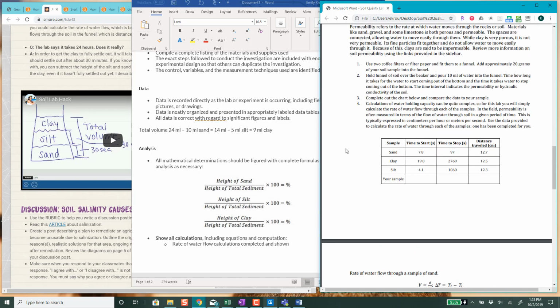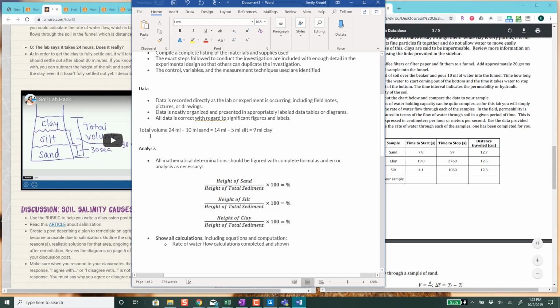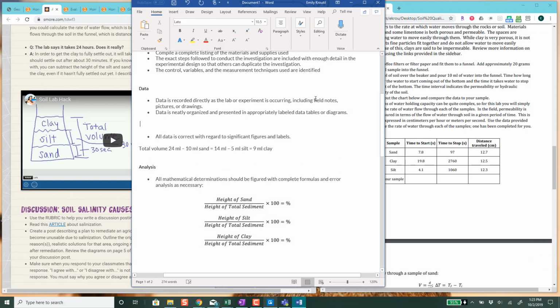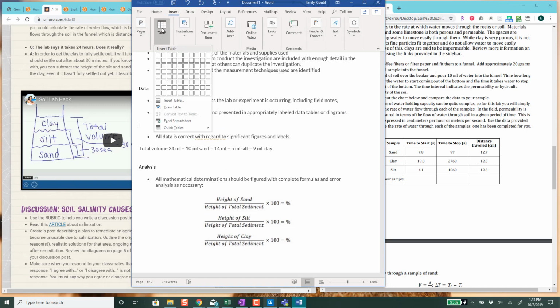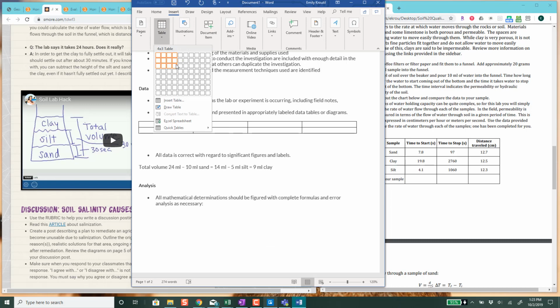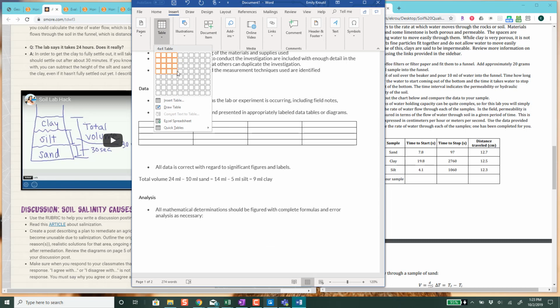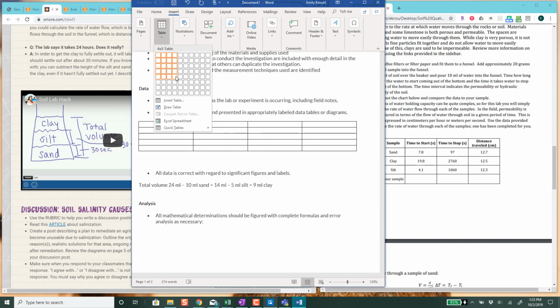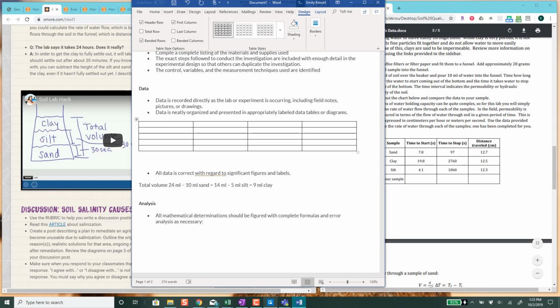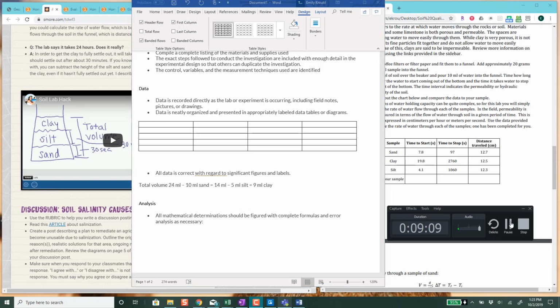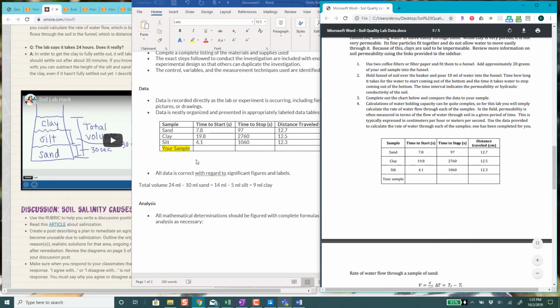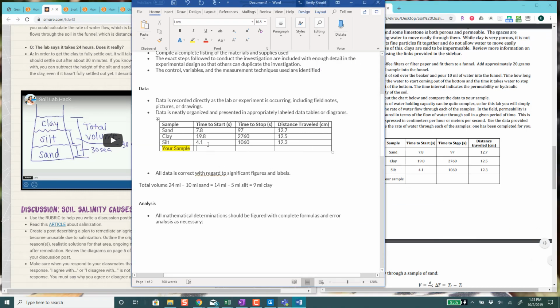So this table is showing you an example of sand, silt, and soil. What I'm going to do is create this data table in here for you, and then you'll be able to put your information in here. So I'm going to pause the video for a second while I make the data table, and I'll be back in a second. Okay, so now I've made your data table in here.